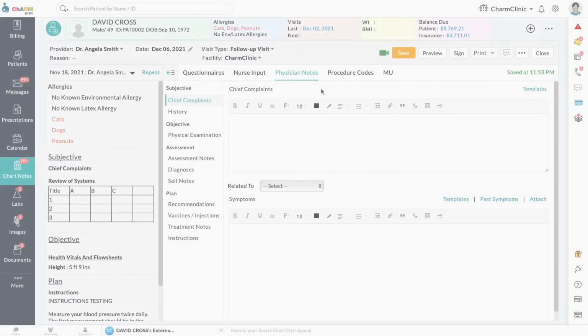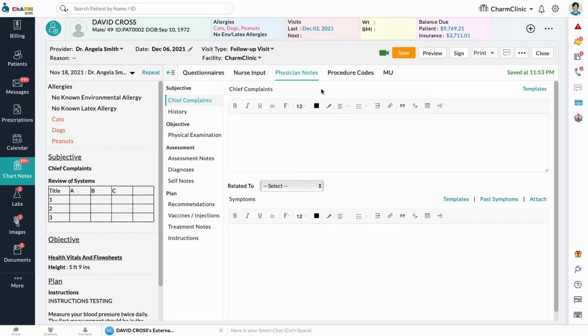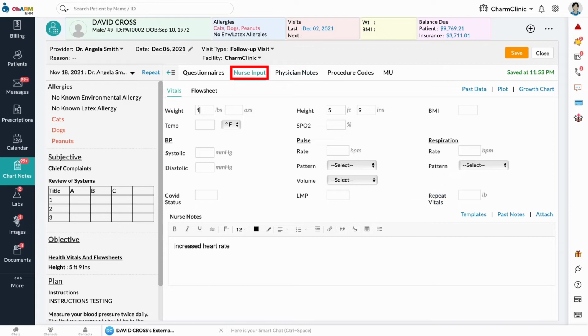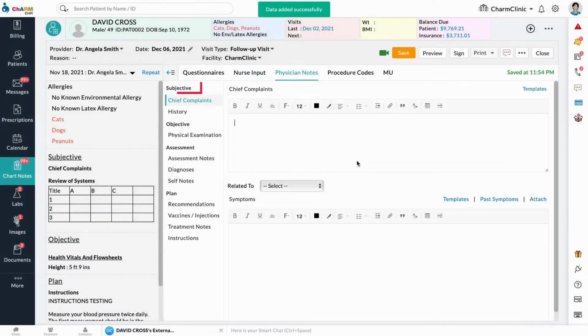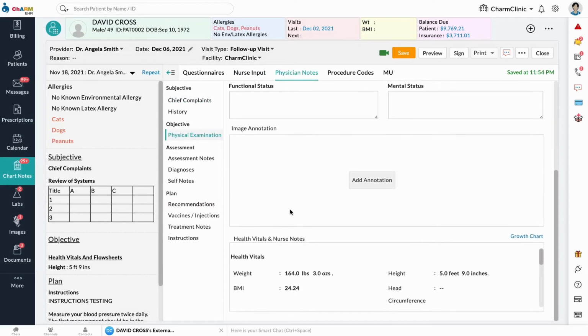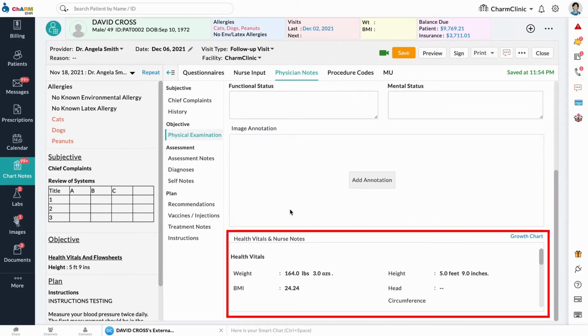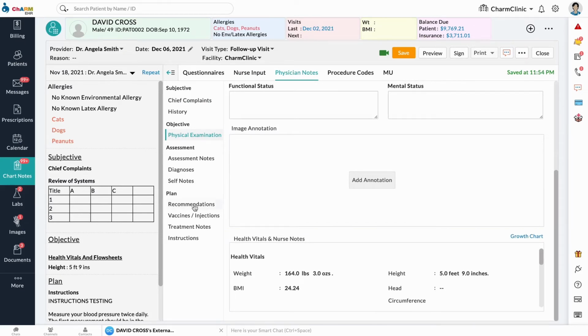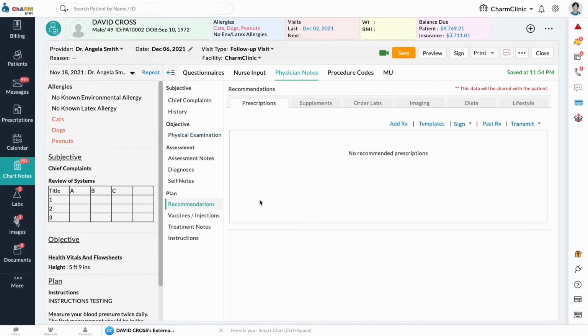Comprehensive chart note. Comprehensive chart notes can be used for detailed documentation of patient visits. This chart note has a nurse input tab where nurse staff can add vitals, review flowsheets, and enter nurse notes. The physician notes tab contains the subjective, objective, assessment, and plan sections. Templates can be used for each of these sections individually. Data entered in the nurse notes tab gets pulled into the physical examination section under objective. Medications, supplements, lab orders, and image orders can be added in the recommendation section under plan.